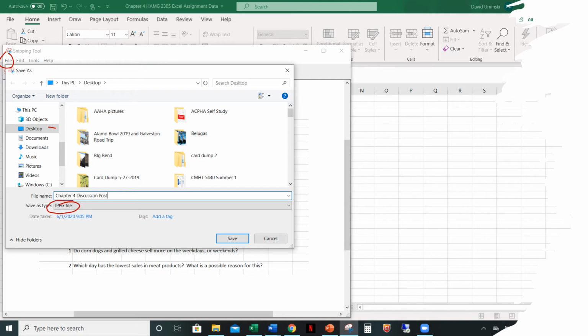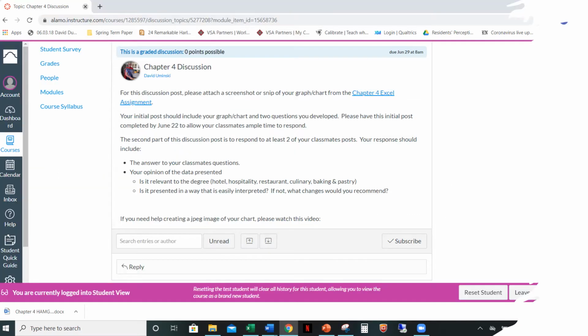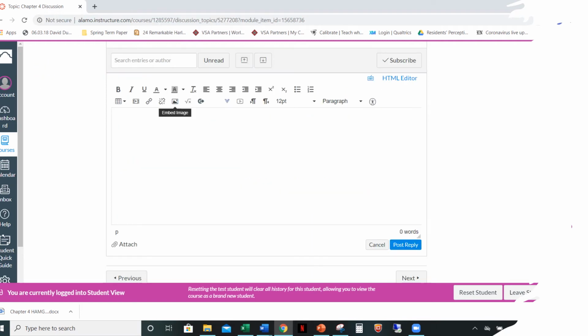Now that's saved to my computer, now I need to go into Canvas. And when I go into Canvas, I'm going to open up the Chapter 4 discussion, okay? And I'm going to hit this reply button right here. When I hit the reply button, this text box entry comes available for me to type in my responses.